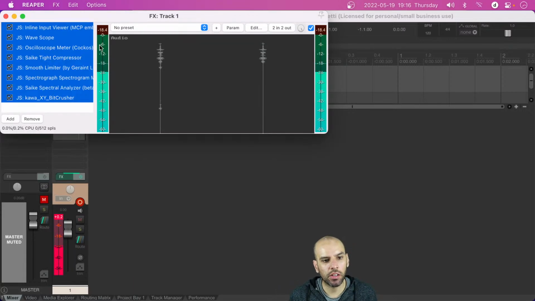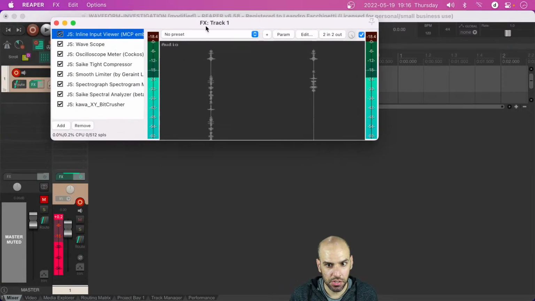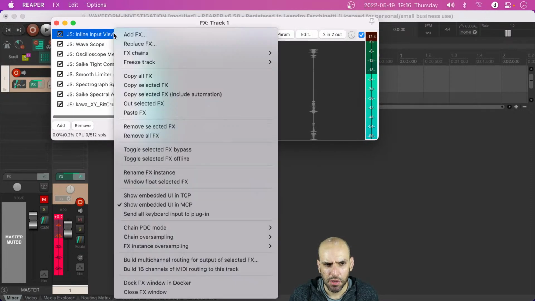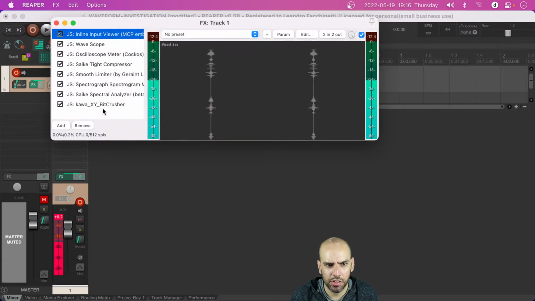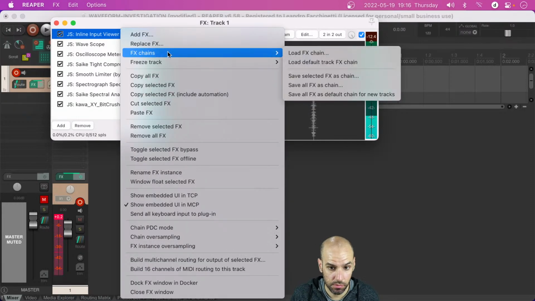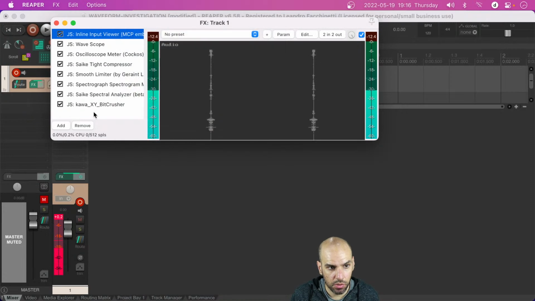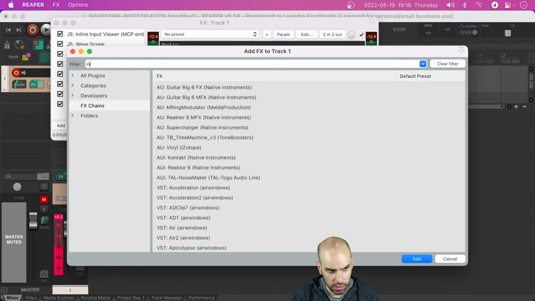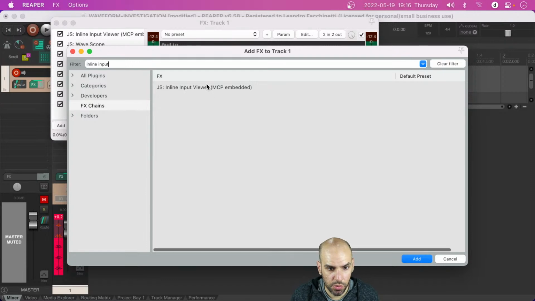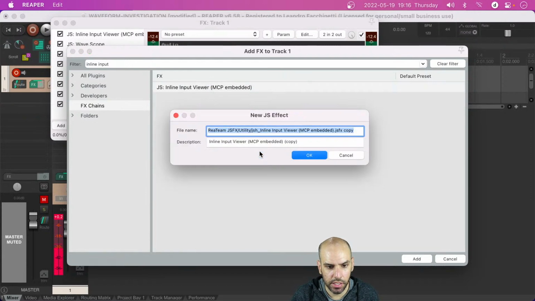All right, so those are the contenders. Let's see their source. Perhaps I will duplicate them because my preferred way of reading code is by interacting with it, changing it around, changing variables around, moving things around. So I don't want to lose this effect that I have installed. So I'll add an inline input viewer, right click, duplicate, and I will call it JSFX. I'll keep the name.